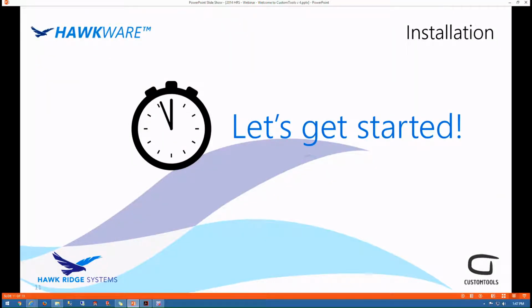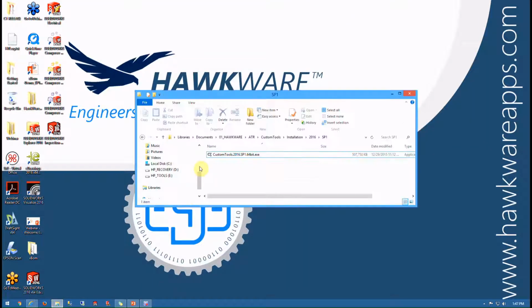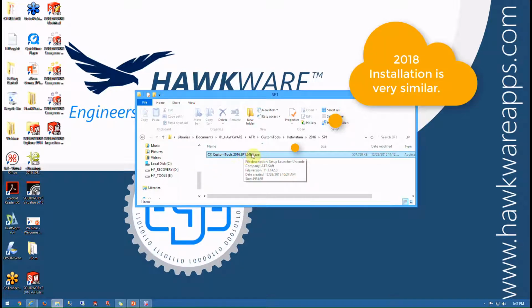So let's get started. I'm going to go ahead and minimize this. I've got the 2016 SP1 installer, the 64-bit, already downloaded. You can see it's 507 megabytes. And we'll get that installing.